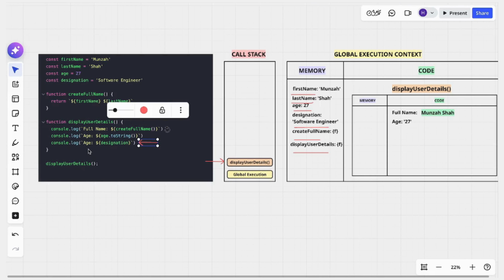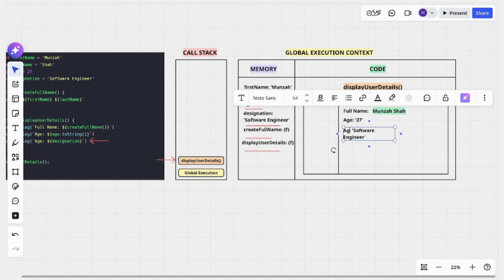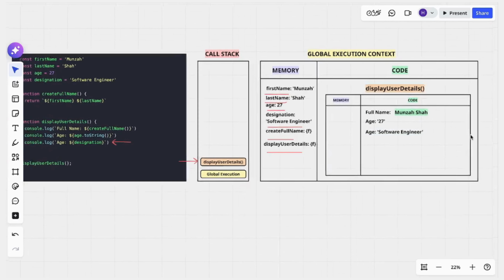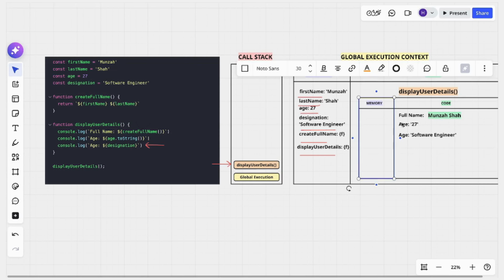So I think there's a fault in the code. It should be designation, and then the designation should be printed. But let's just print as it is, whatever it says. So it says age, and then it says software engineer. This looks a bit weird, but yeah, whatever the code says. That's what copy paste does to you. But yeah, whatever. So this is what we have right now.